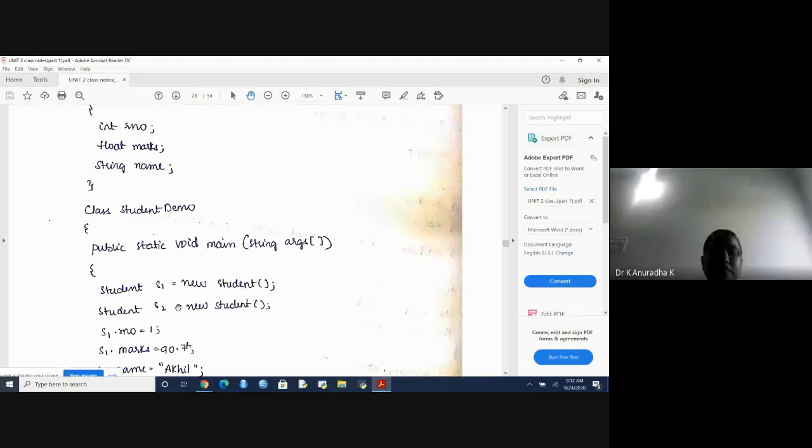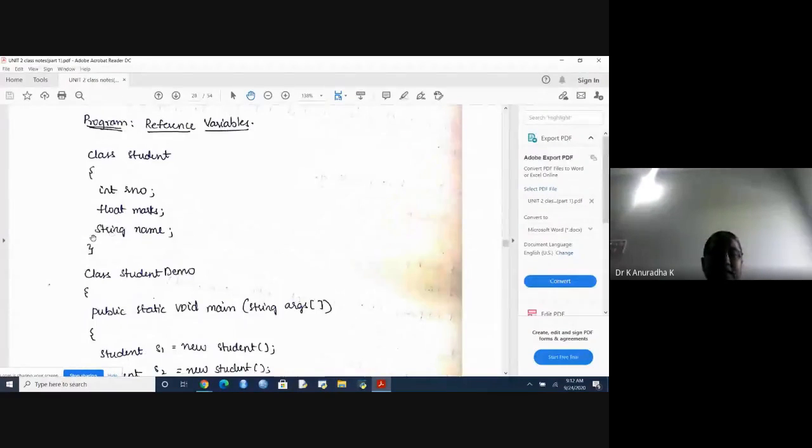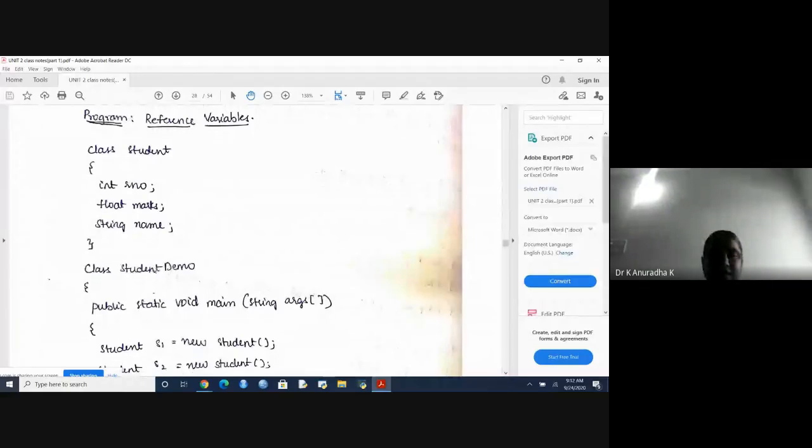If you define the student class like this, you can write the main method in the same class. Inside that main method, I can create objects for the student class to access the members of this class. That is one way. The second way is to take another class, write the main method inside it, and inside the main method create the objects for the student class.